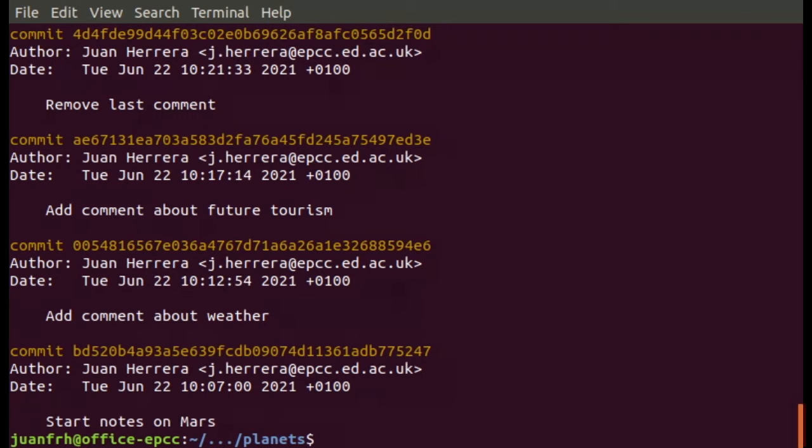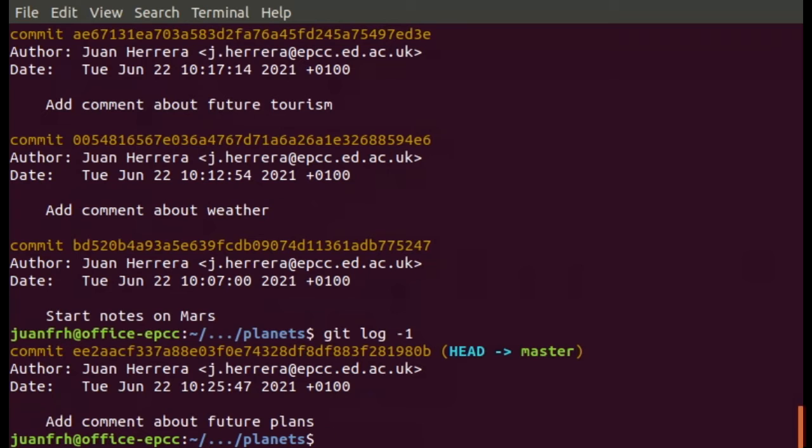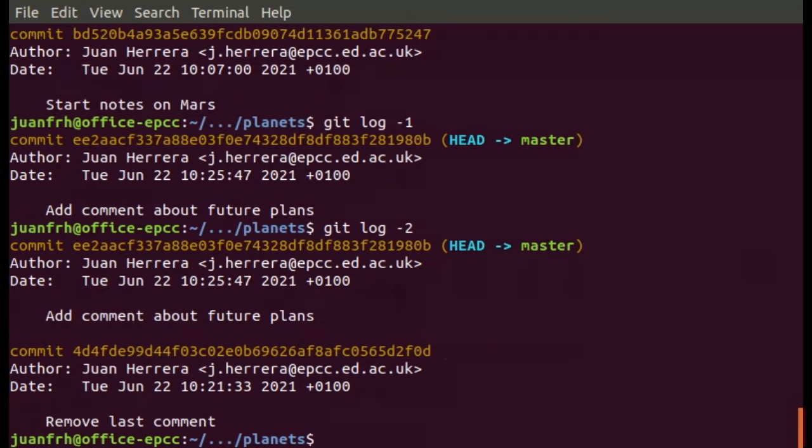But imagine that you want to see only one. You can use git log -1, and you see only the last commit. Also, you can use -2, and you can see the two latest commits. So there you see the information about them.